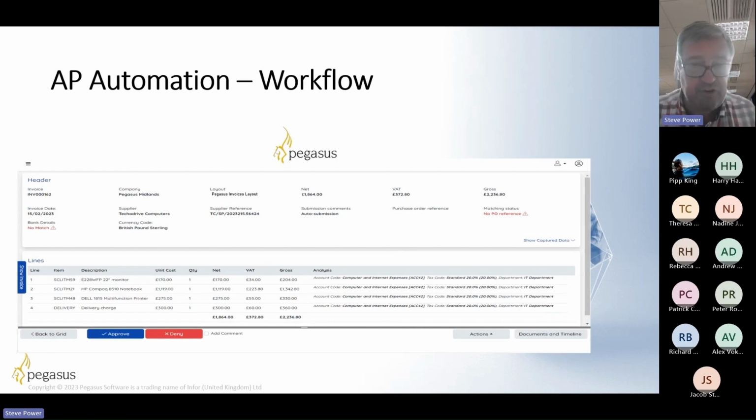Can you phone up Technodrive and say they've sent us the wrong computer? I want a credit note. We're not paying this. So I don't want to post it into my purchase ledger. So Phil could explicitly deny it. But in this scenario, Phil's happy with that invoice.